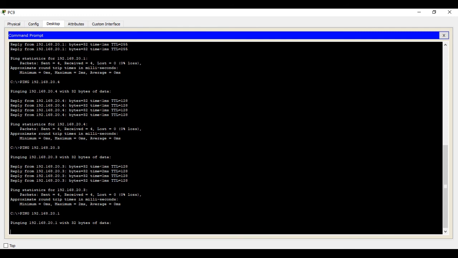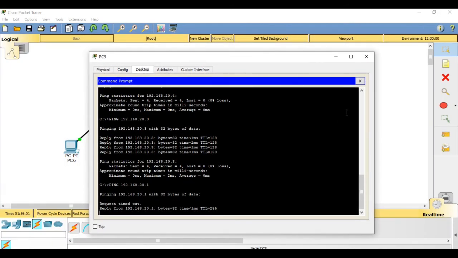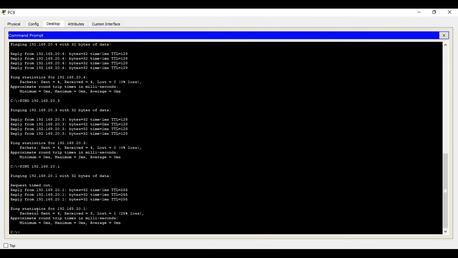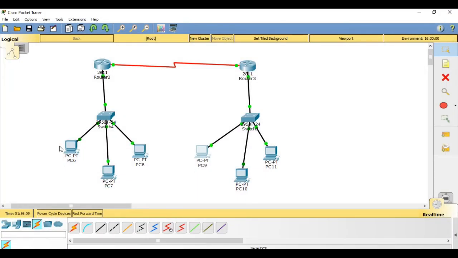So let's see how it goes. So it is now receiving reply. You can see receiving reply from this particular network. So it means that all the network nodes, these PC, switch, router, they are all connected with each other and are able to communicate, send file messages, and so on.